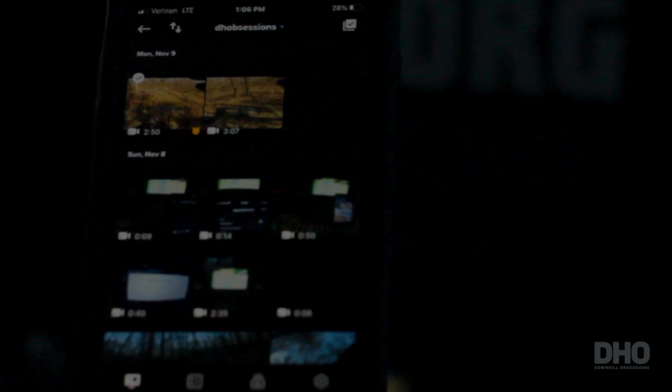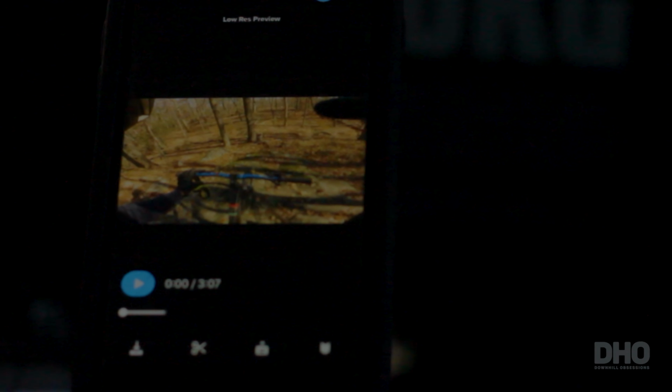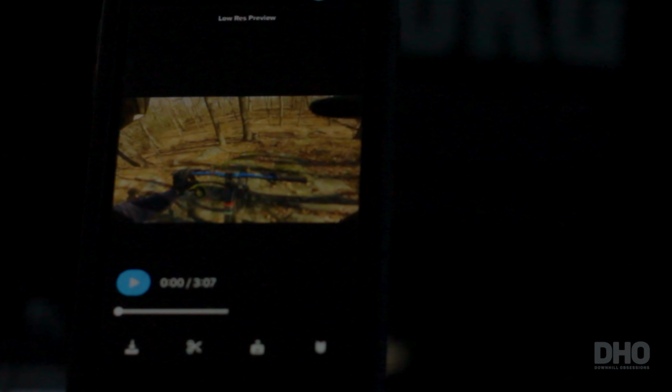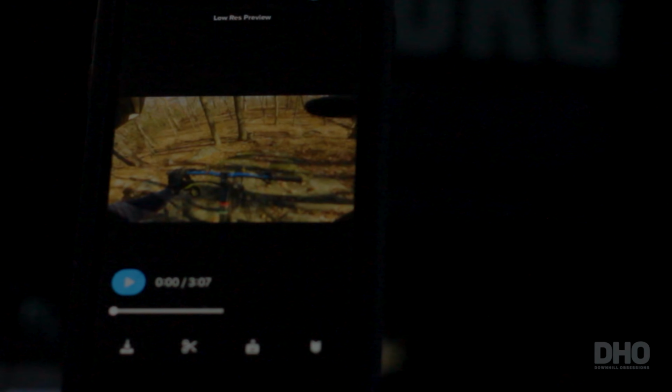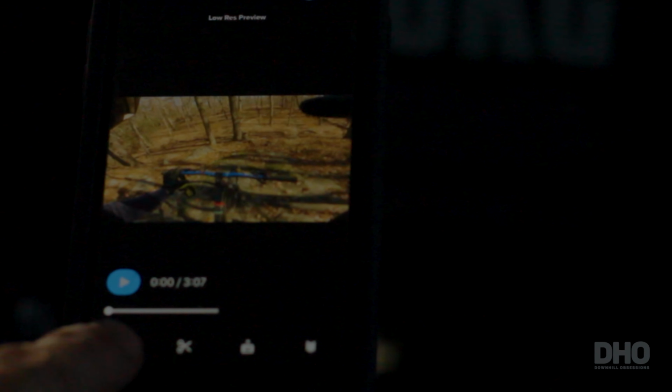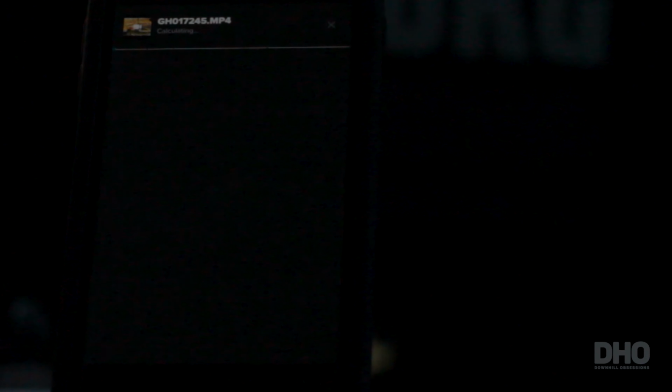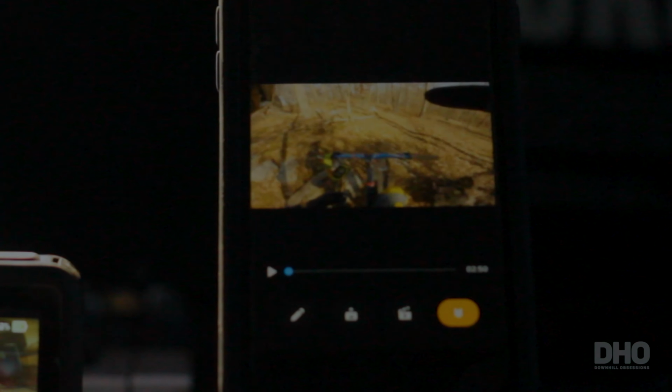So you're back from your ride, you connect the camera to the phone, and you download the movies that you're gonna add the telemetry GoPro display to. So let's download this movie into the GoPro app. That will take probably a few minutes depending on the length of the video. I'm just gonna fast forward.